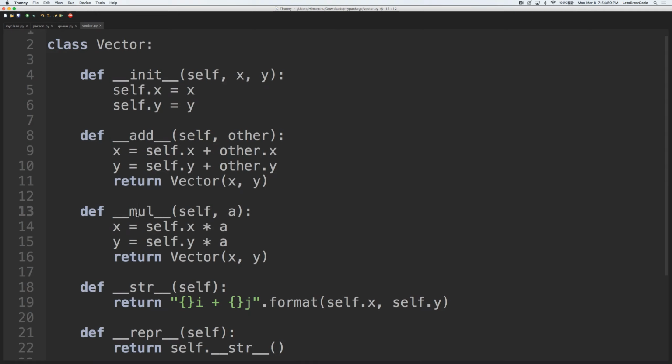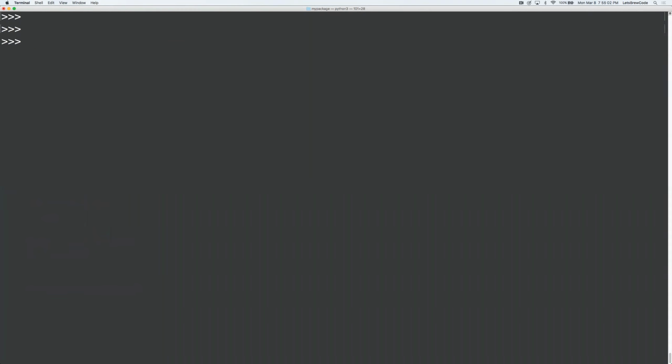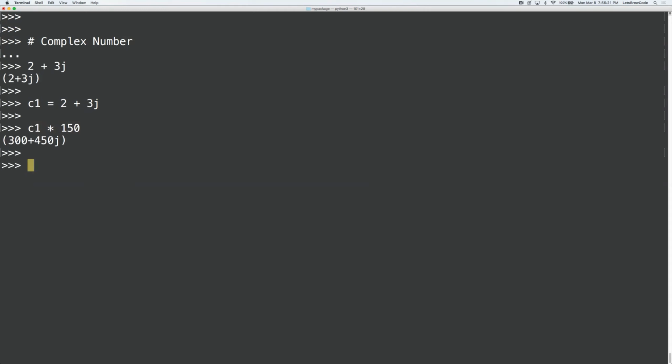So there is one example in Python itself. I don't know if you're familiar with complex numbers. Python has the capability to express complex numbers, right? And then you can say, okay, this C1 is equal to this, and then you see C1 multiplied by 150. So this is doing the same thing again. This is a complex number, and the complex number has its own arithmetic, and it does the same thing. Okay.